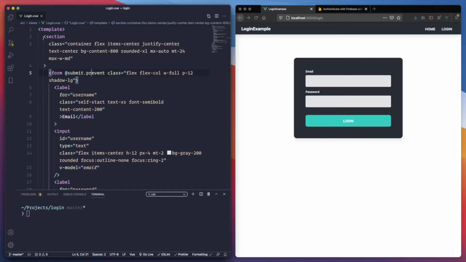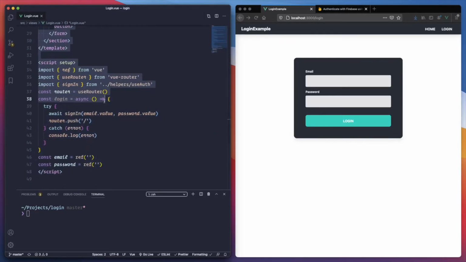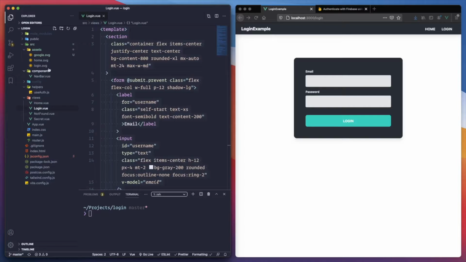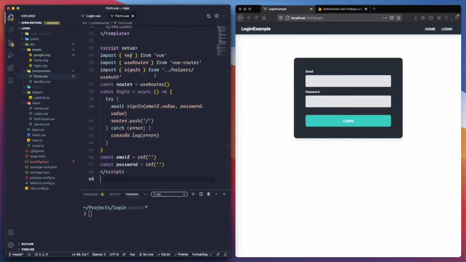I'm in the login view. I will select everything, and I will create a new component. That should be here. Let's call this new file form.view. Let me paste everything there.